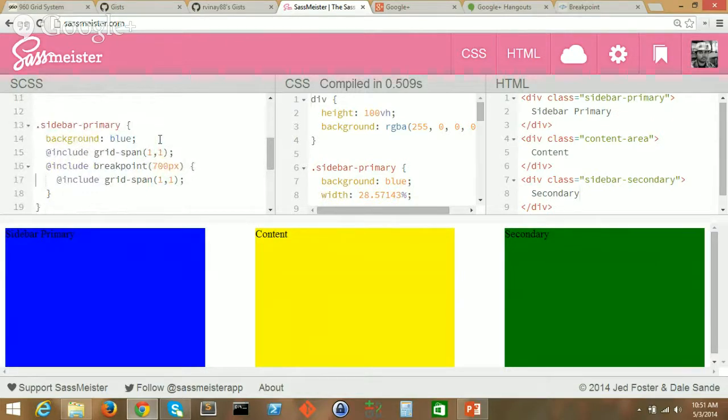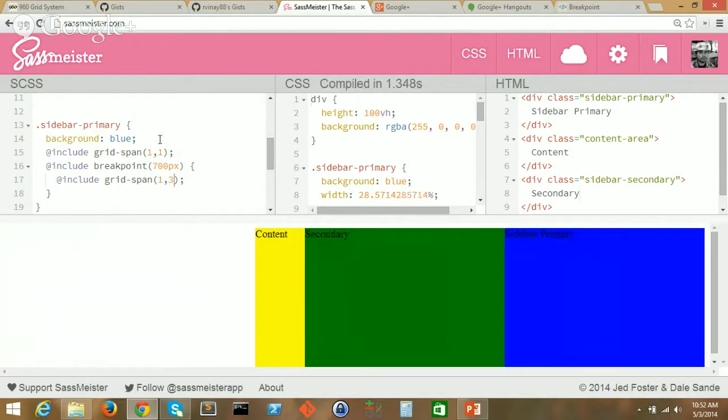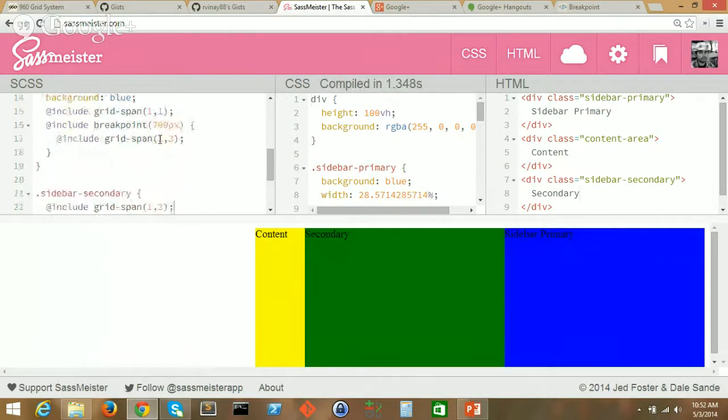So I'm saying beyond, this is a very simple syntax. We use the breakpoint plugin. I said beyond 700 pixels, change the default behavior and put the primary sidebar to the far right. So it does that. And again, I have to do the same thing over here.